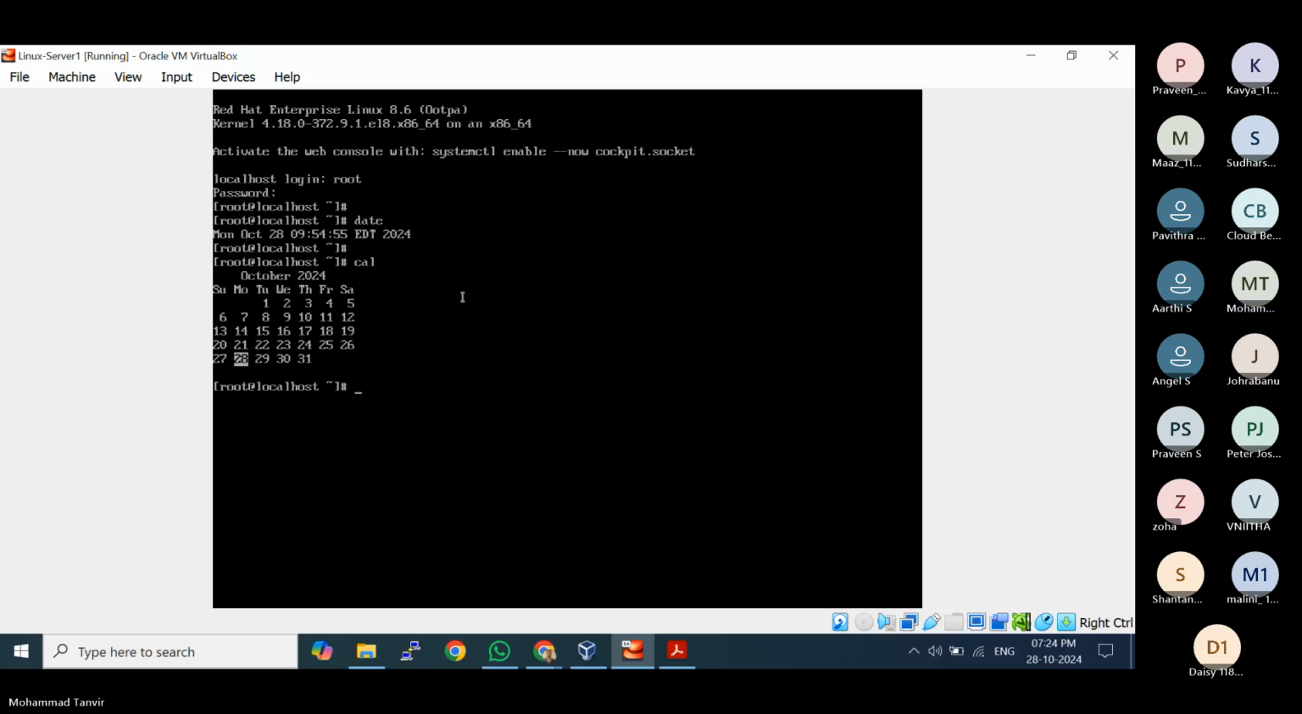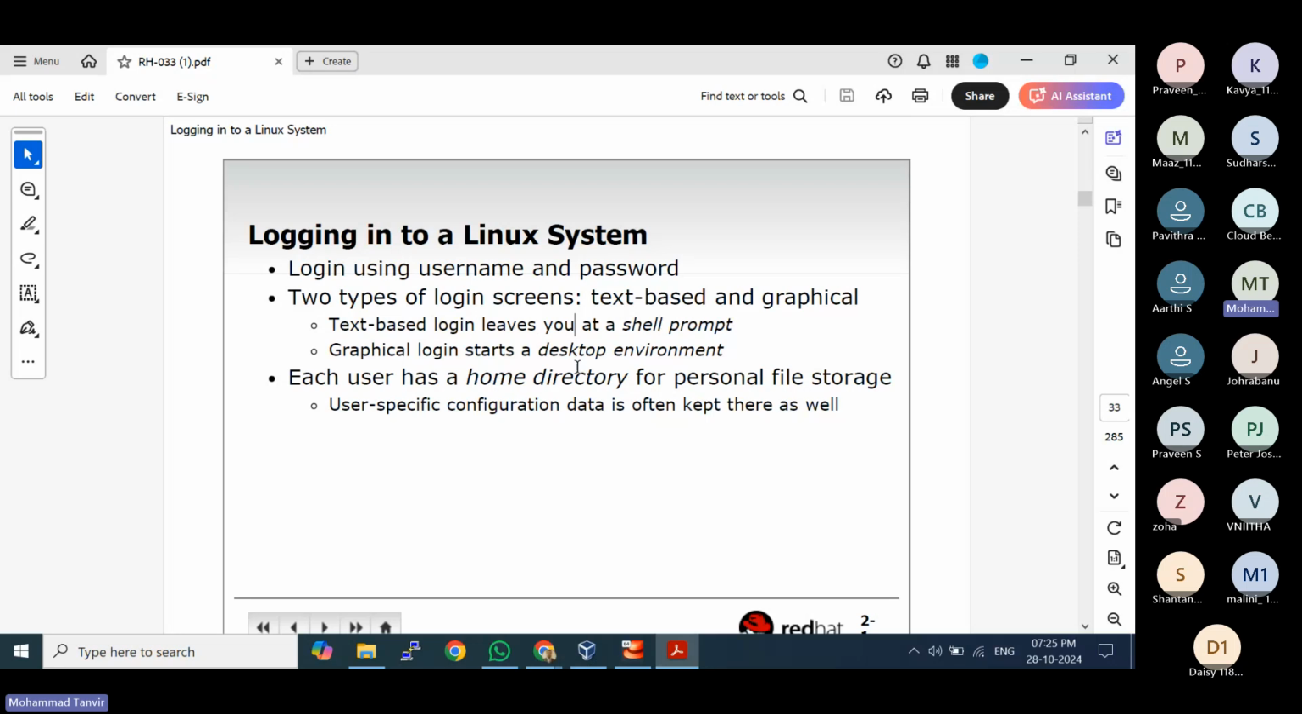You see, this is text-based. And the one which I have used previously is called graphical login or desktop environment.